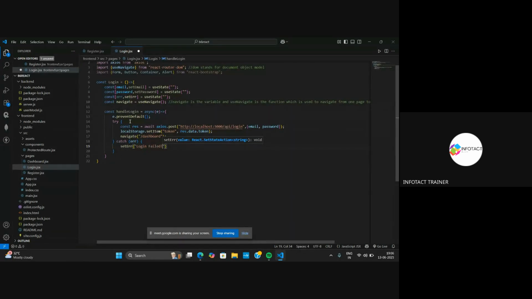So here is the handle login function. After that, we will create the HTML elements. For that, we will write return, and inside the return, we will place our HTML tags. So the first tag is going to be the container. And let's provide it some styling using the class name, where I will provide the margin top as 5 pixels.